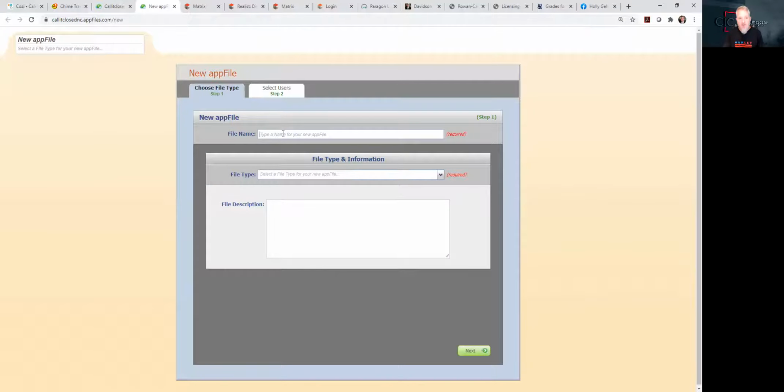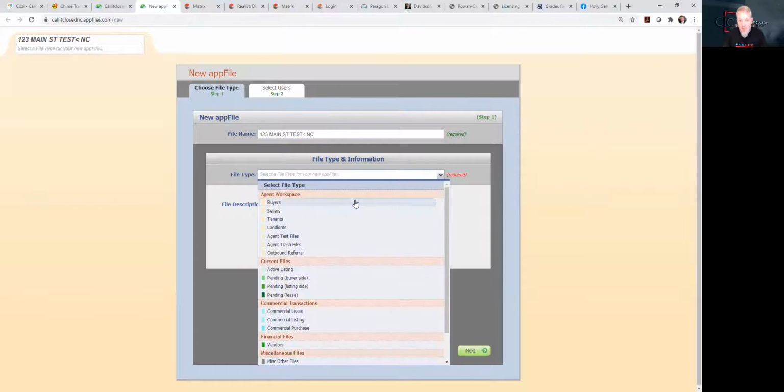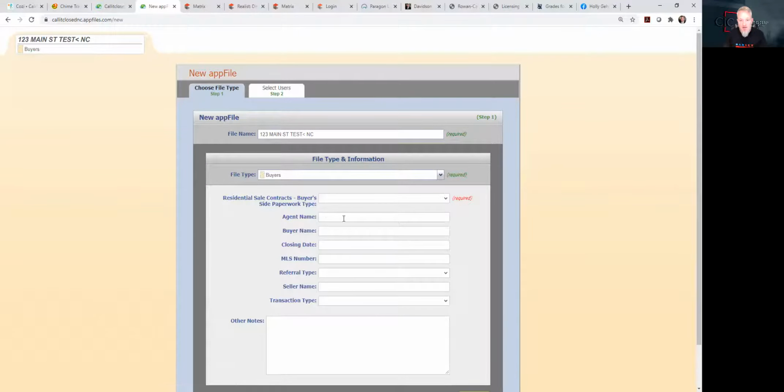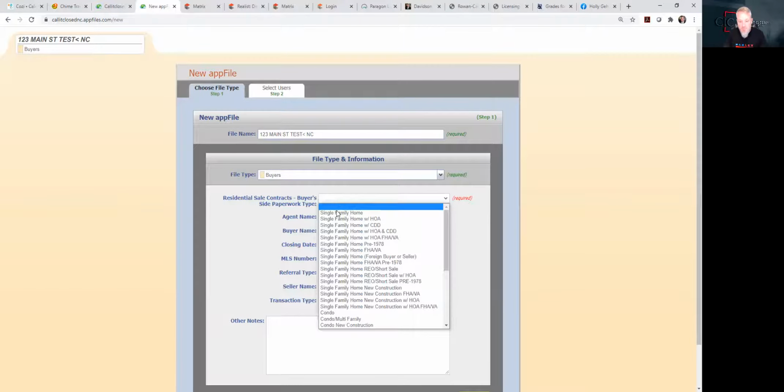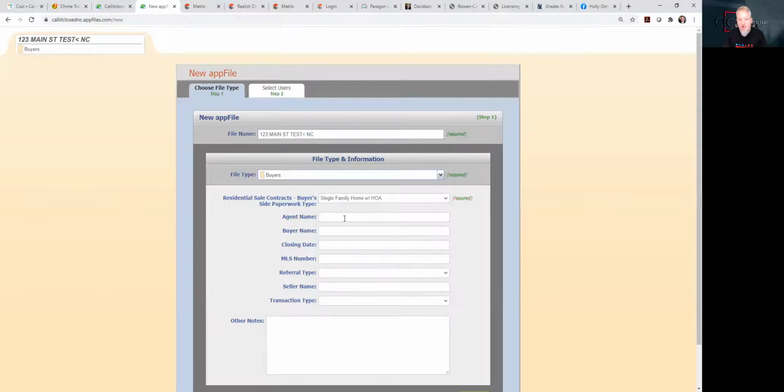It's a new. So I'm going to name it 123 Main Street, and I'm going to say test and see. Okay, and then the file type, it's a buyer. All right. So here I'm going to put, let's assume it's a single family home with an HOA. My name is David Doty. The buyer name is Ed Smith, let's say. Closing date, we're going to shoot for November 30th, 2020. MLS is going to be 333333.